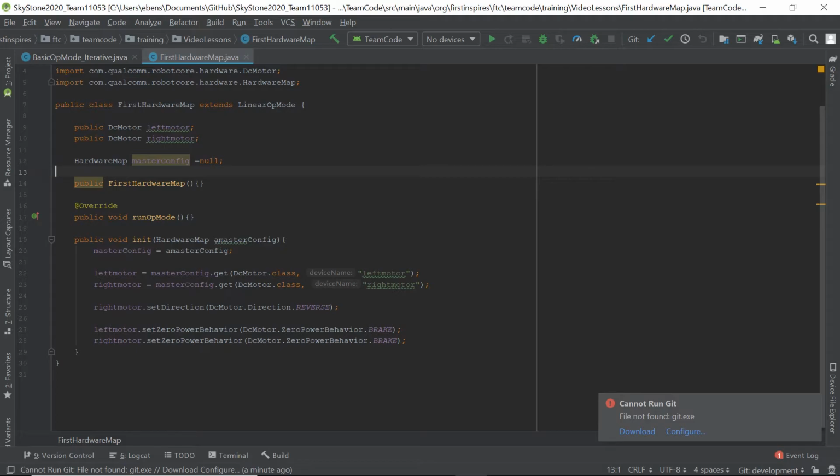In this method, you will write the following lines of code. masterConfig equals a masterConfig to define the masterConfig as a masterConfig. Next you will add the left and right motors and add the masterConfig statement, telling it to draw the following commands from the library. These commands are .get(DcMotor.class). This tells the program it is working with a DC motor.